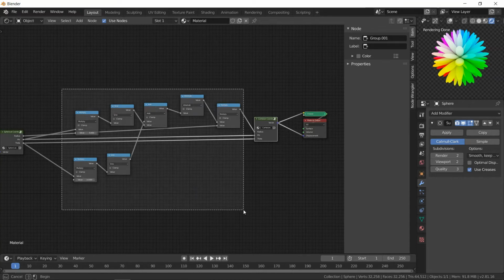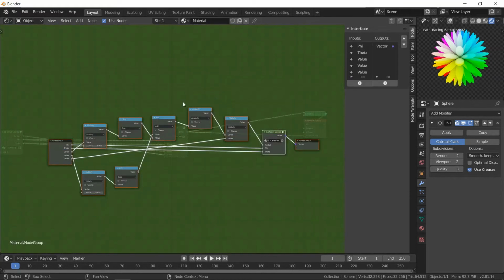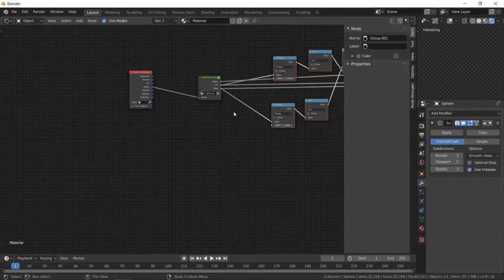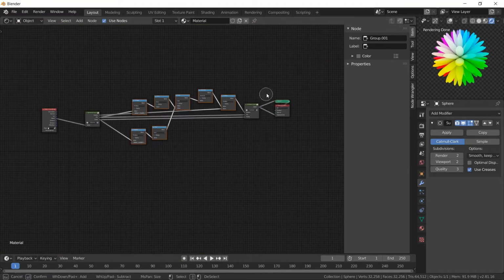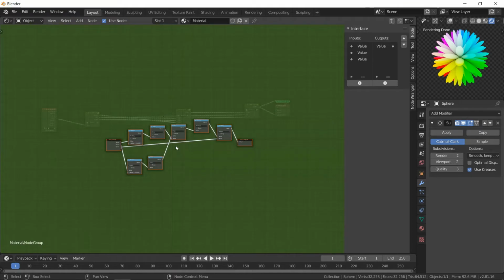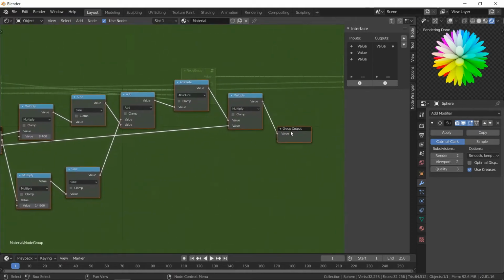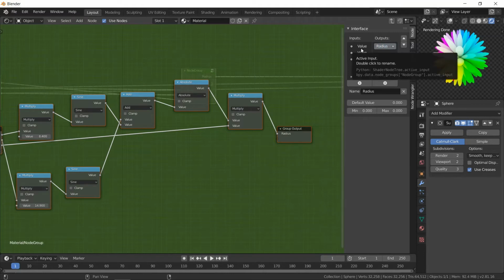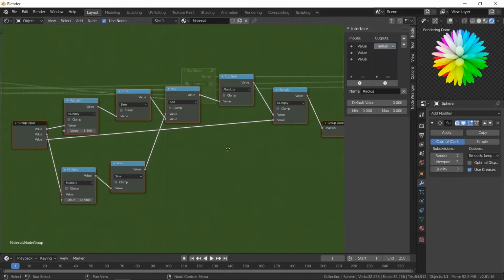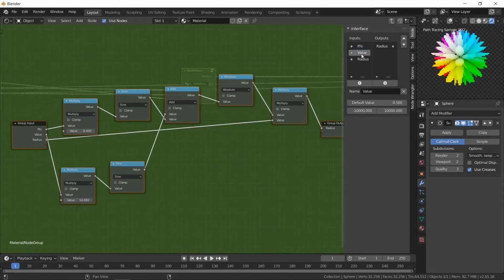Alright, so let's make a node group. Pressing Ctrl G. Yeah, I made a mistake there, so Ctrl G to group them into one node group. Quickly rename the values: the radius, and then the angles phi and theta.